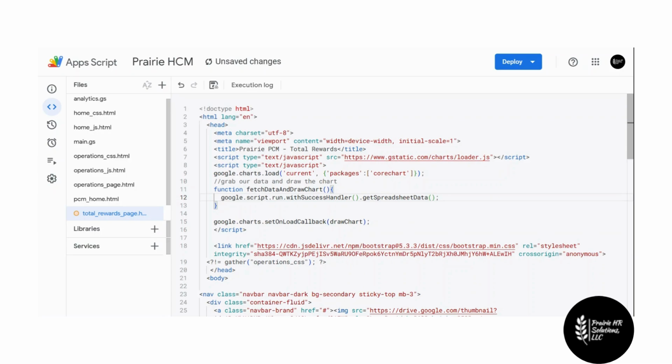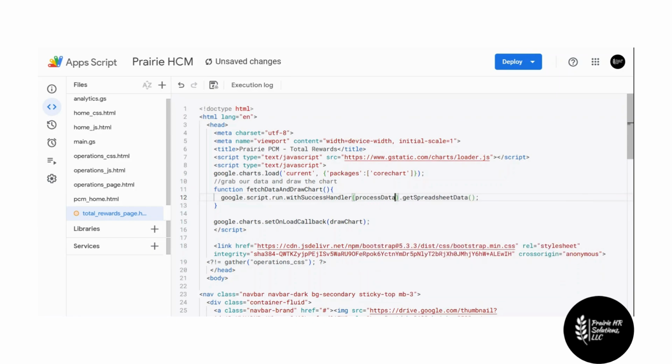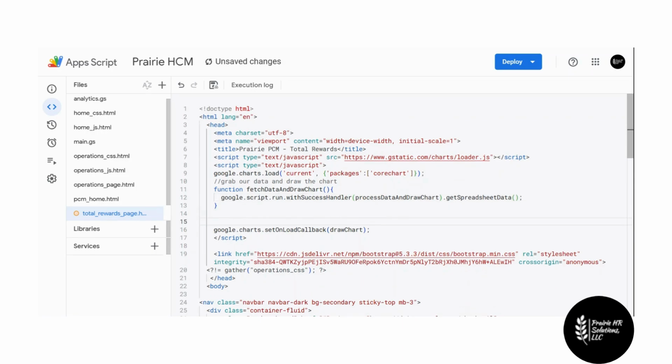So now the server side, that Google Apps Script side, is going to do its thing. It's going to run its function, and then it's going to return that information. And we need it to return to a specific place. So let's simply call this function process data and draw a chart. There we go.